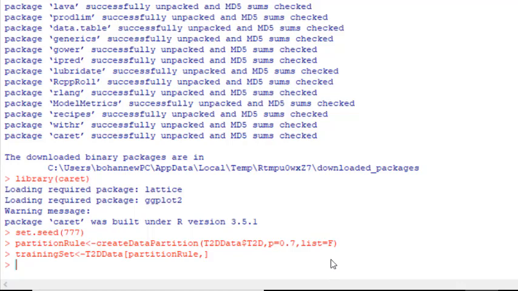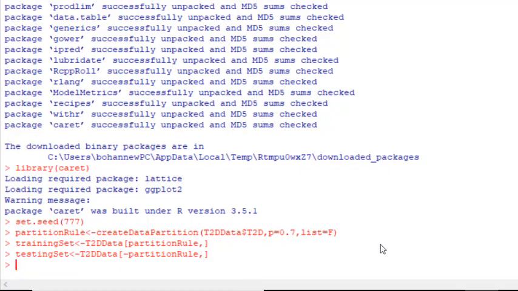Let's give the rest to the testing set. Let's create a variable called testing set. And then let's type in T2D data, the original data frame, and then brackets. Between brackets, we want to type in a small dash and then partition rule, comma. This means we want to give the 70% to the training set, right? The small dash means opposite. We give the rest to the testing set. Press enter. The next step is to create smaller groups in the training set, the k-folds in the training set.